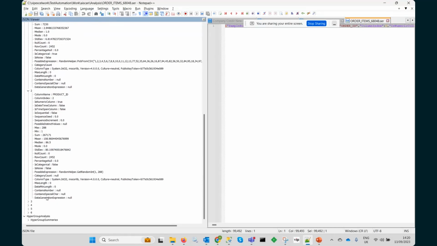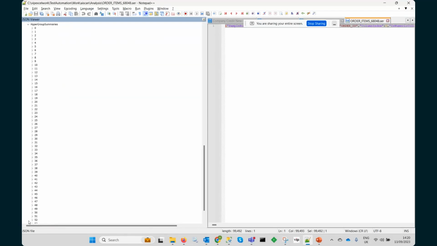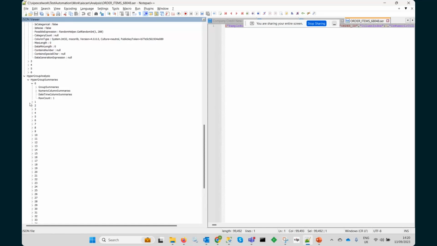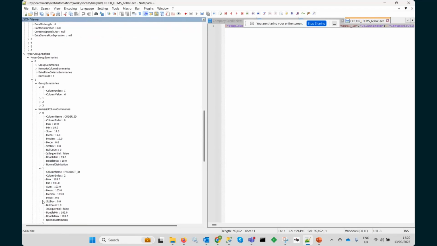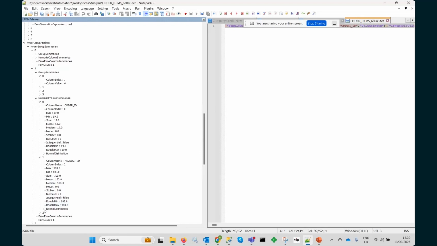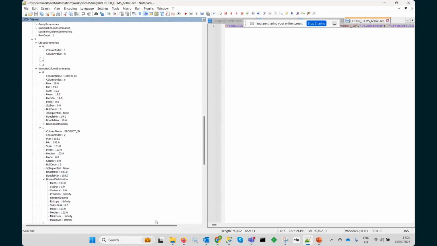The other interesting thing is that we create what we call hypergroup summaries. This is basically a multi-dimensional analysis. It's a multivariate analysis that we're performing. If we look at the various different columns, you've got the various group summaries that we're tracking, and within that we've got various values. Like so. That basically allows us later on to come in and synthesize data.